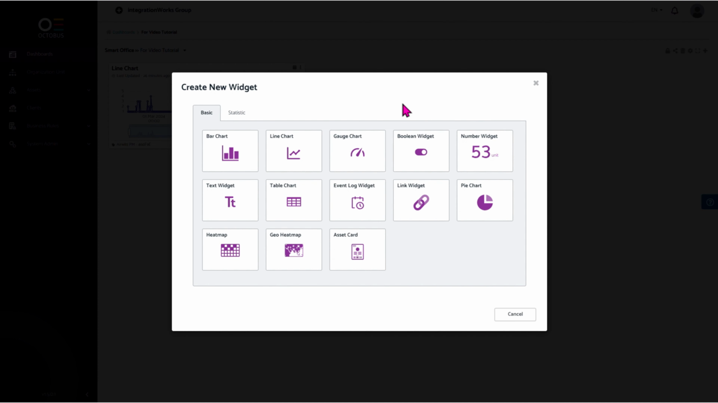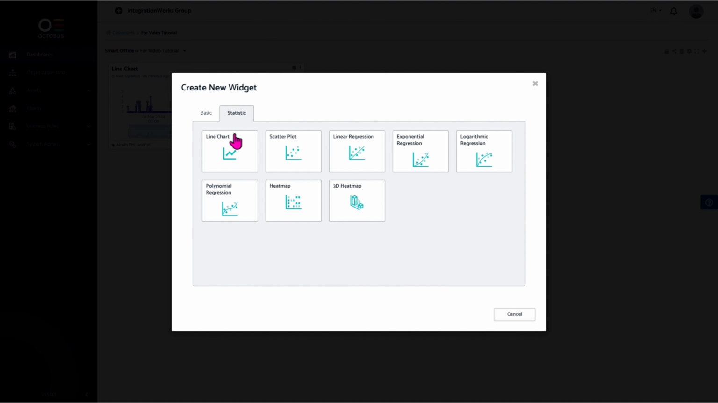The Basic tab allows for the presentation of real-time raw data for up to 30 days, whereas the Statistic tab displays aggregated data over longer periods, such as daily, monthly, yearly, etc.